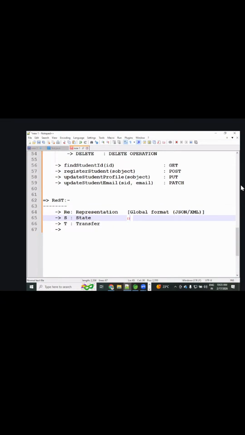State means data. Transfer means you can send or you can receive it. That is called REST. Clear? Okay, right.